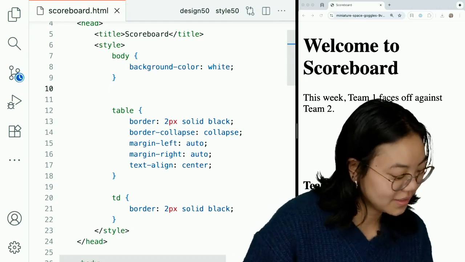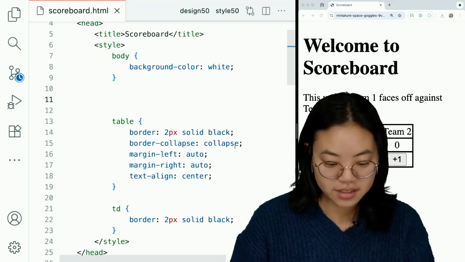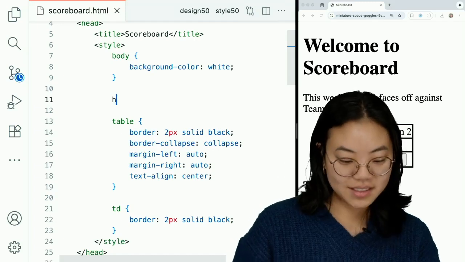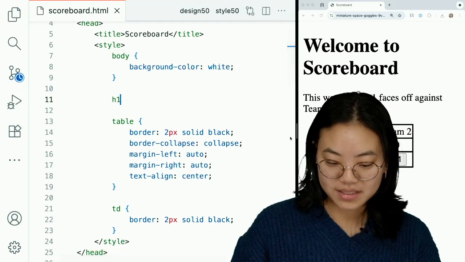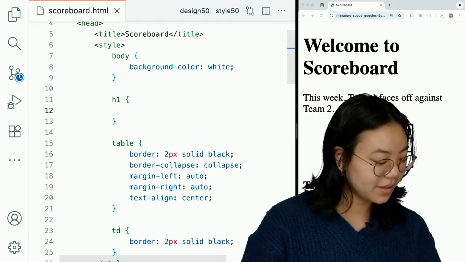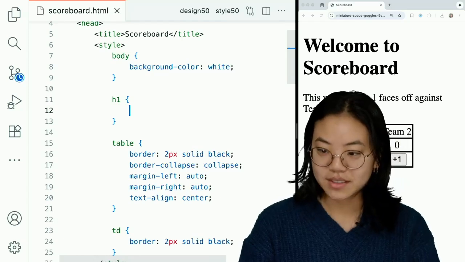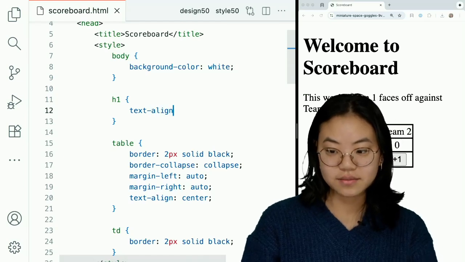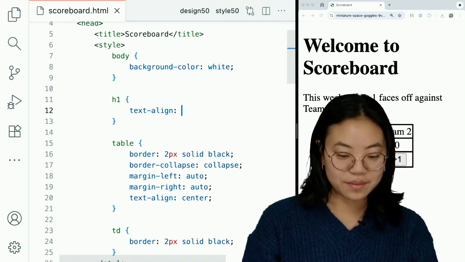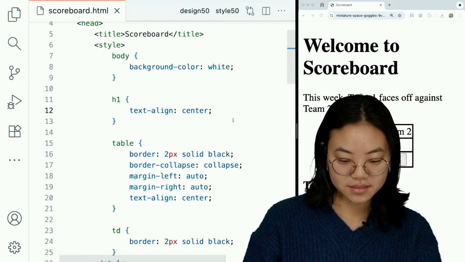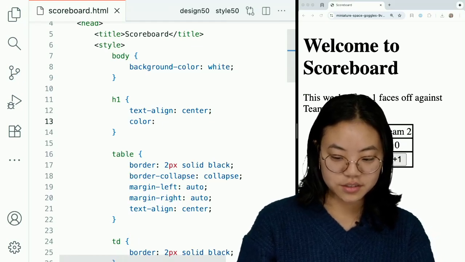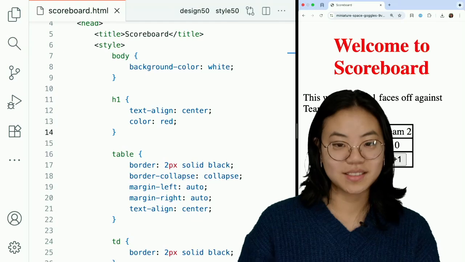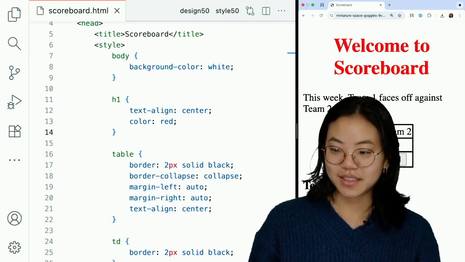Okay, let's see, what else can we do here? So maybe I want to change the color of the text. That could be one thing. So my big title here, I could apply a few things. Someone mentioned centering earlier, so I could do text align, and maybe I'll make that centered. And I could also change the color to perhaps red. Let's see how that works. So now we can see it's centered and it's also red.